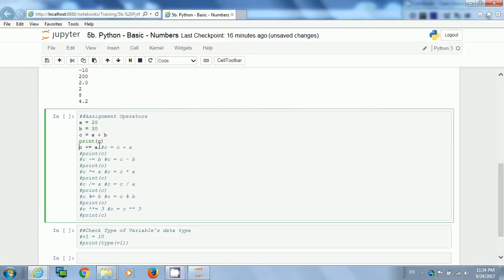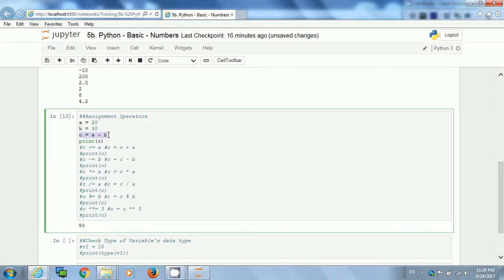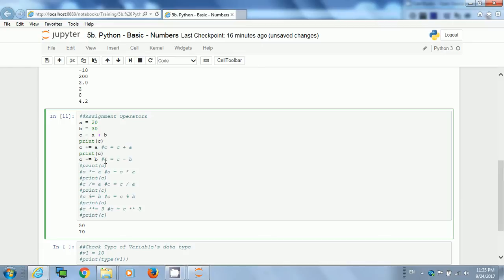Over here I am saying c plus equals a, which is equivalent to c equals c plus a. Let's first print c: it is 50, 20 plus 30. Now c plus equals a means c equals c plus a. So 50 plus 20 is 70, so c will become 70 here. Here you go. Now c minus equals b, which is equivalent to c equals c minus b. So c is 70 now and b is 30. 70 minus 30 is 40, so c will be 40 here. Here you go.